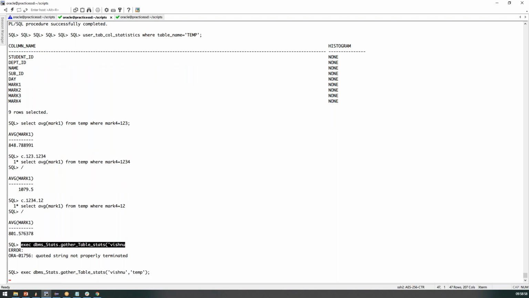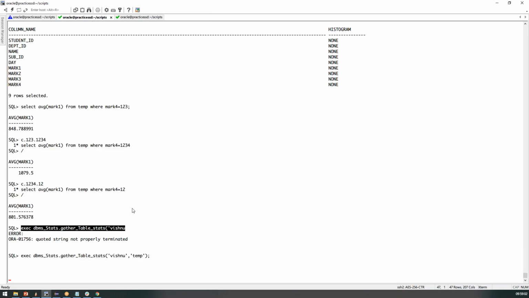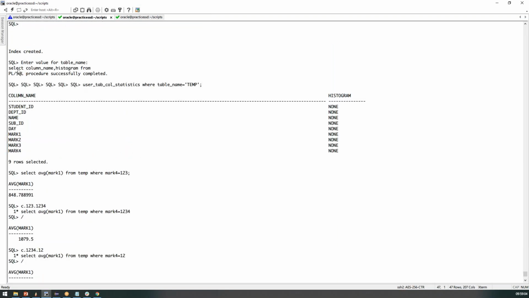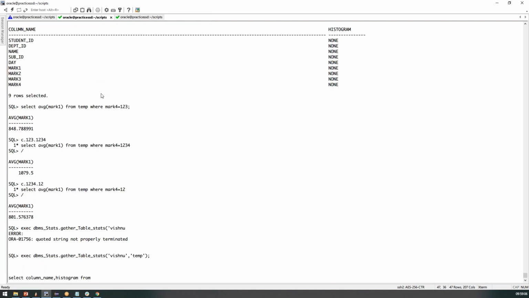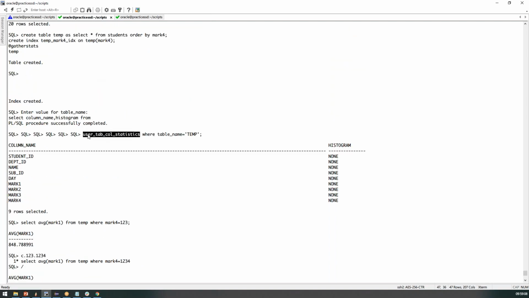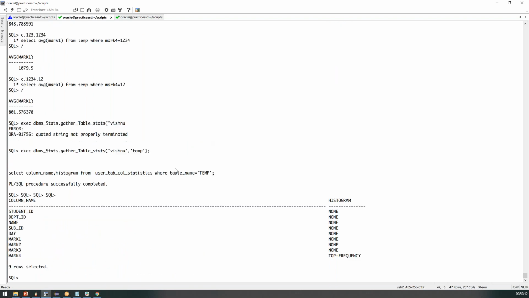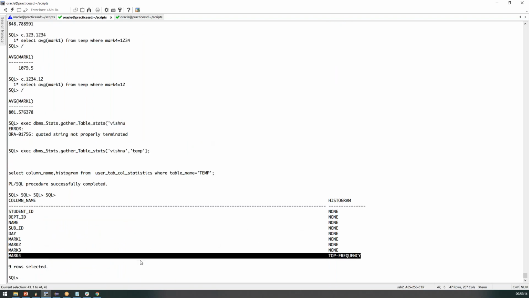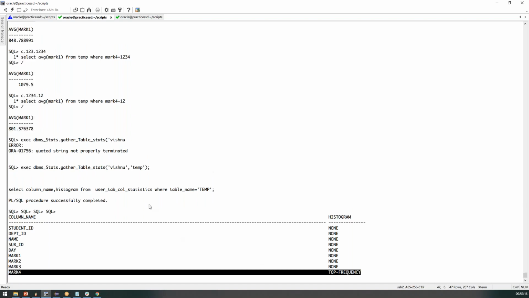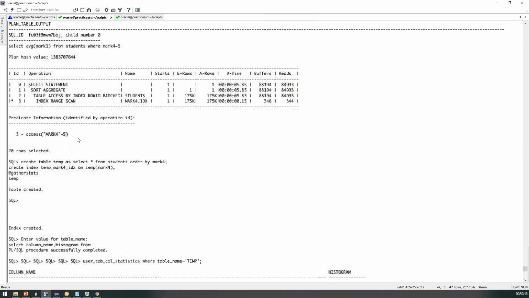So I've gathered the stats here. So I think I should have a histogram here now. Let me just show you that. So the data is same, guys. Nothing is different. The data is basically the same. It's only the clustering factor that is different. So let me show you.